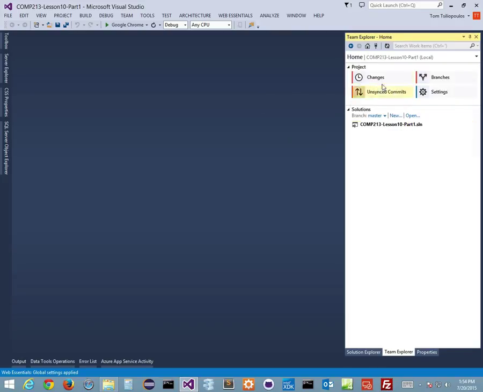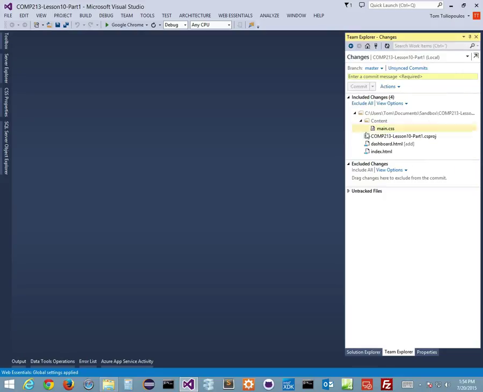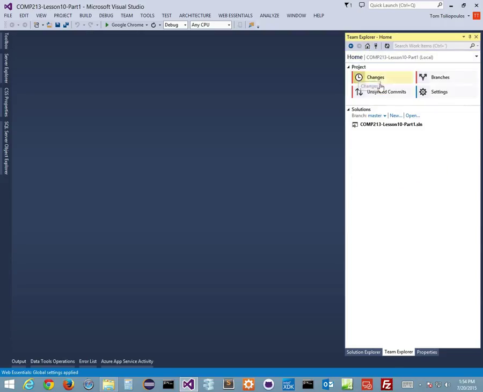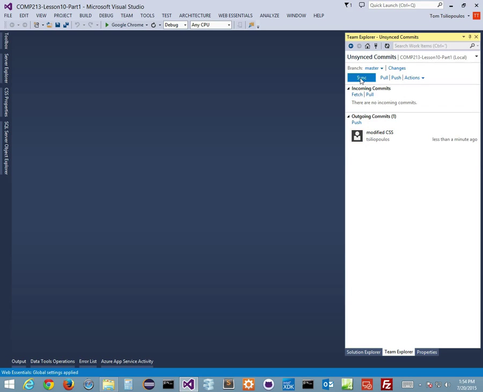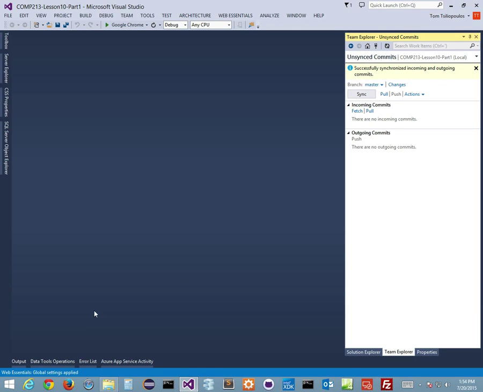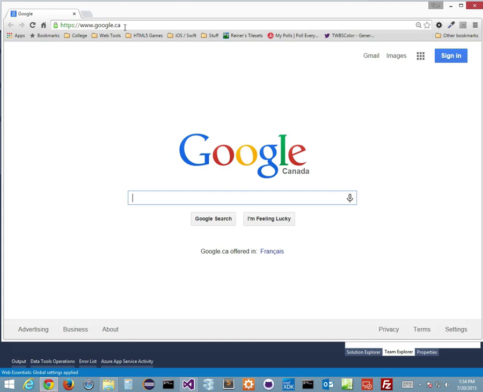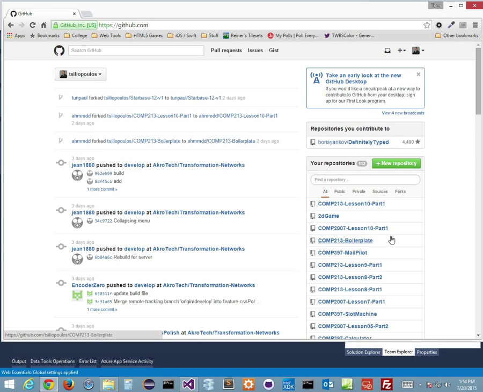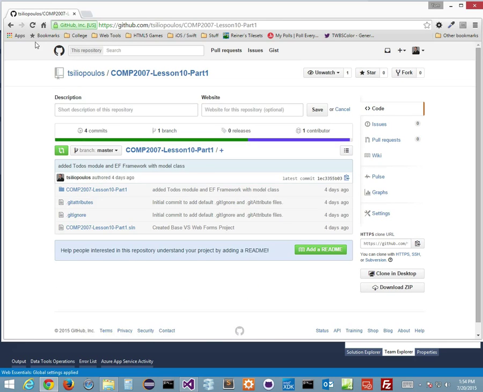So this is lesson 8 part 1. Here's my changes. I added in some CSS, so modified CSS. I want to press commit. I'm going to press home, and I'm going to unstick commits, and I'm going to click sync. I should be able to sync up with my GitHub page, which allows you guys to see what I see, which is what I really wanted.